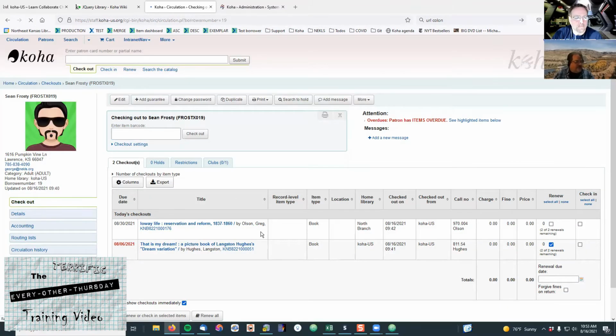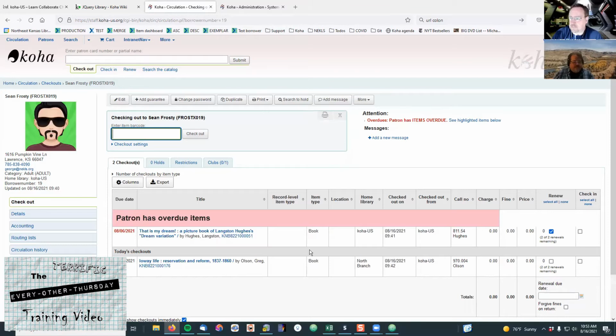Actually, I don't want to reload that. I want to do this. So the first thing it's doing is adding a class to this table, and it's adding an attribute, and it's plugging in this big pink banner at the top that says patrons have overdue items.